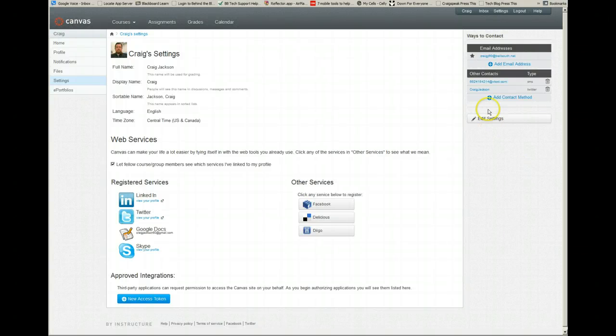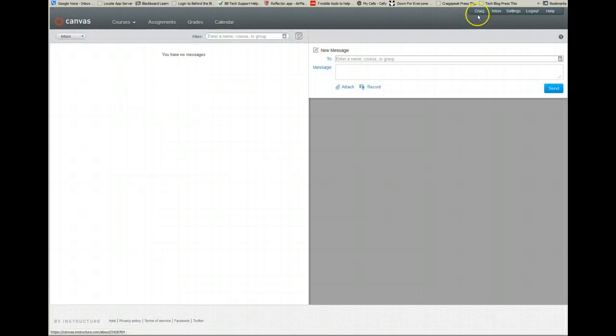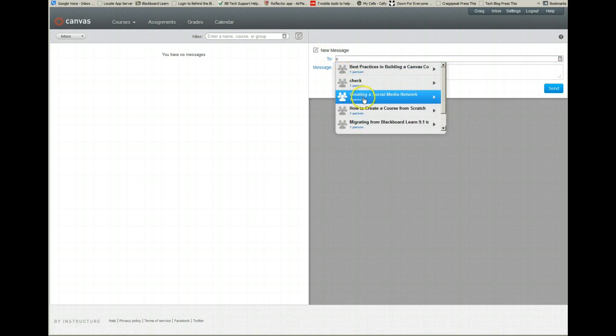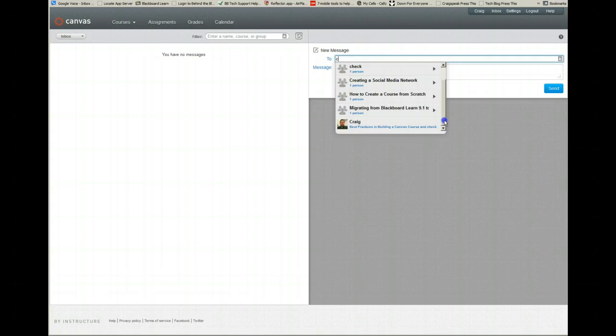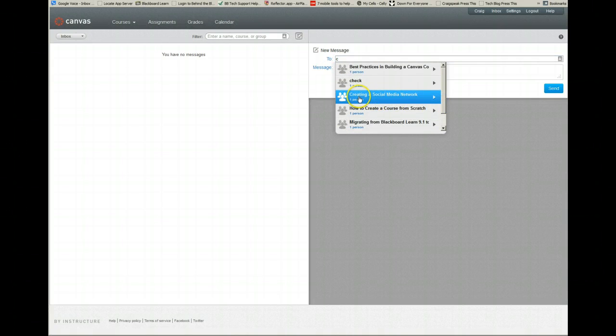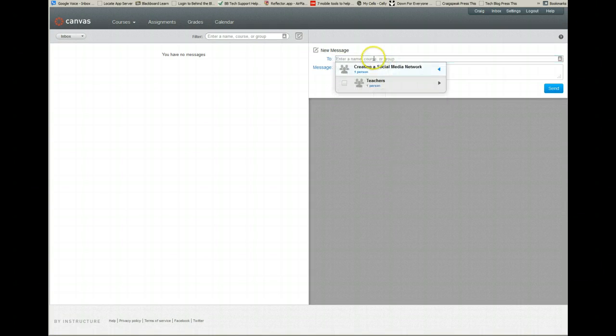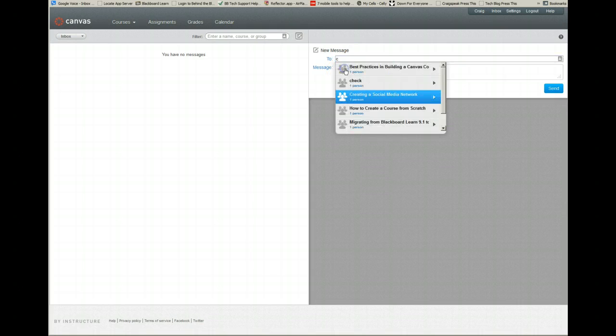The last thing we want to look at is the inbox. The inbox is your communication center. As you can see, you've got a place to look at any messages you have. You can create new messages. You've got to be careful here because when you choose who you're sending this to, this is similar to your email, but as you start putting in names, it will pop up a list. In the pop-up list, I can go to whoever's in this social media network. If I click on it, it's going to send it to everybody in that group.